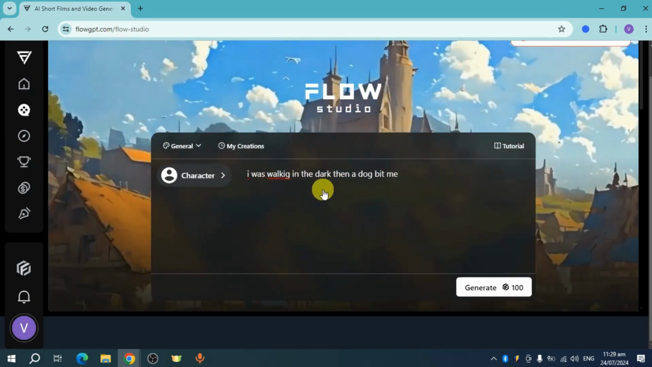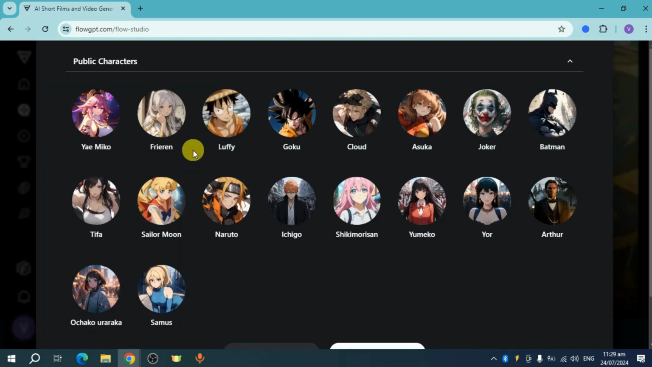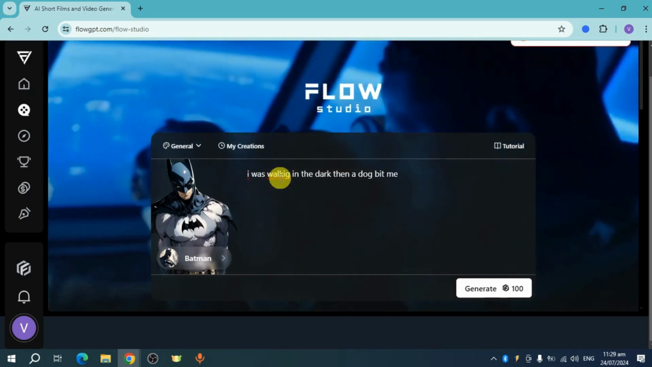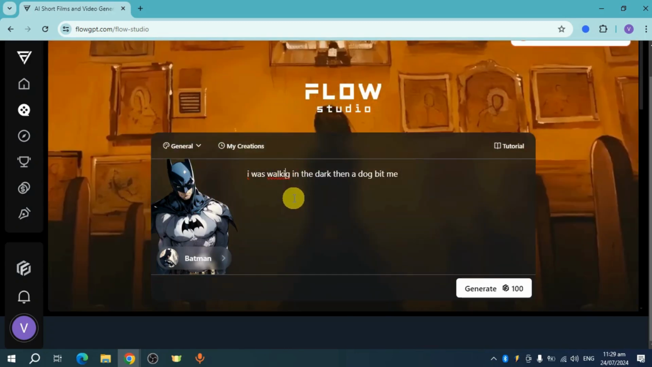So you can also click on this character right here in order to add in here a customized character. You have in here this character is from anime. So you can head over and then just choose which one. For example, I head over and then choose Batman right here and click on confirm. Now this character will be walking in the dark and then a dog will bite them.